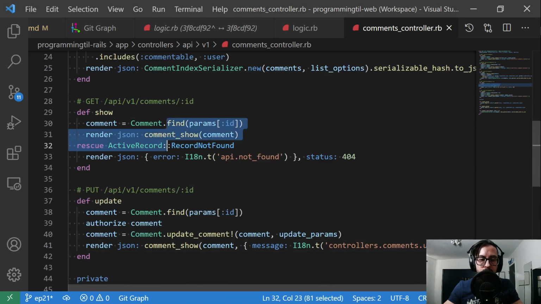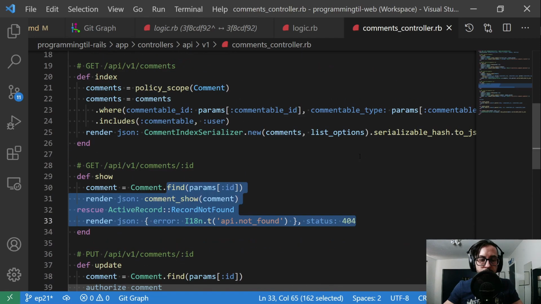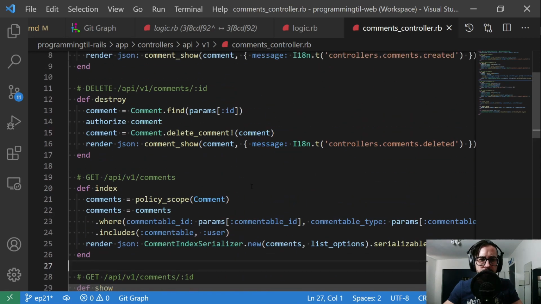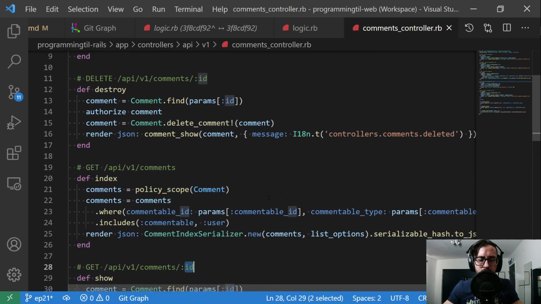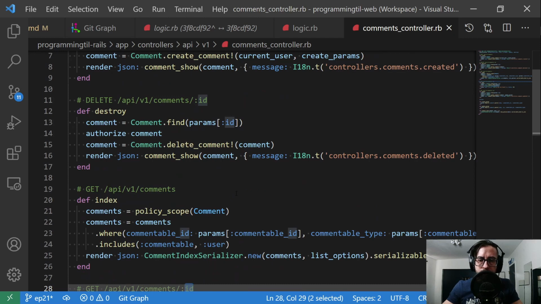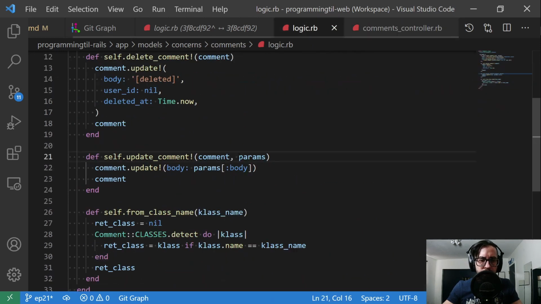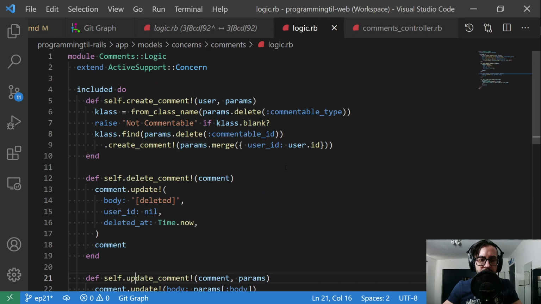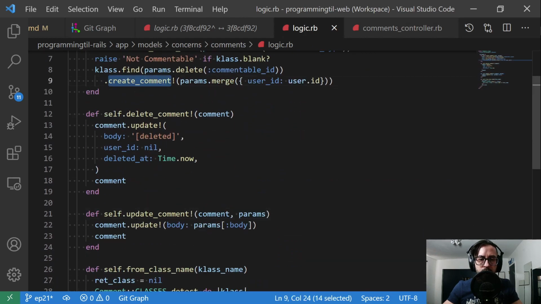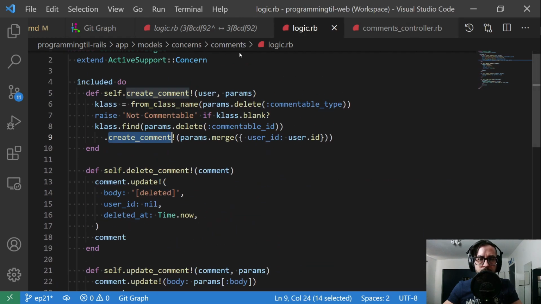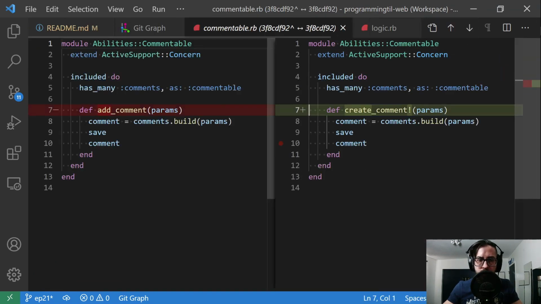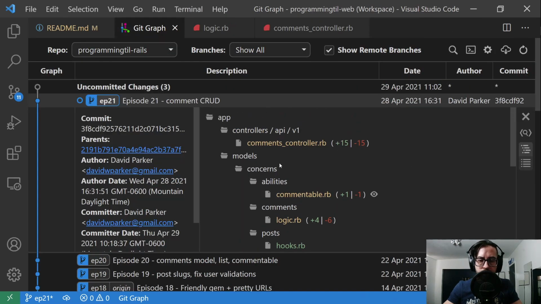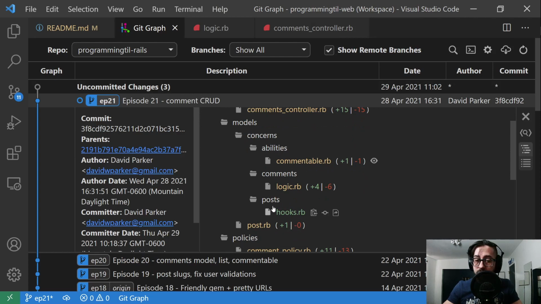This comment show should look basically identical to the post show. And we don't have a slug though. We're not going to keep slugs for comments or add slugs for comments. And that is all the logic that has been added in here. And the same thing with the create comment was changed there. So that will be in the commentable, which was also changed. You could see I just changed the name. That's the only thing that's changed in the commentable. So that's all the code changes.